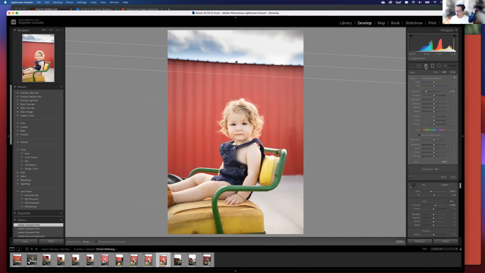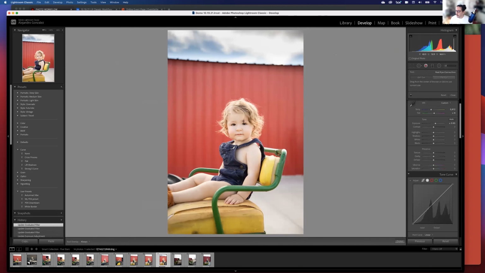And the last one's the red eye tool. I don't have a picture with red eye, but you just grab that and draw a box over the whole. Oh, they changed it. Hold on.